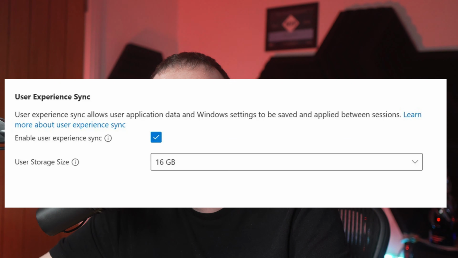All right, so what exactly is User Experience Sync? Essentially, User Experience Sync is a light version of FSLogix, which has virtually no configuration settings to it. In true Windows 365 style, all you have to do is select one tick box, configure one or two settings, and then you're done.